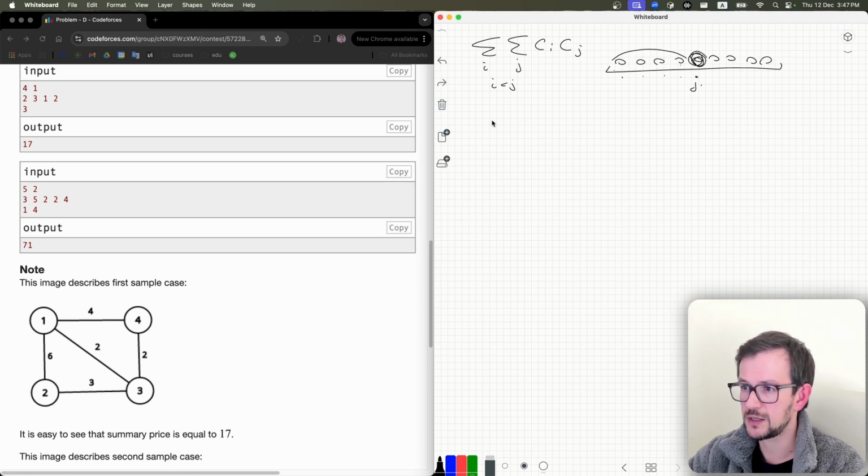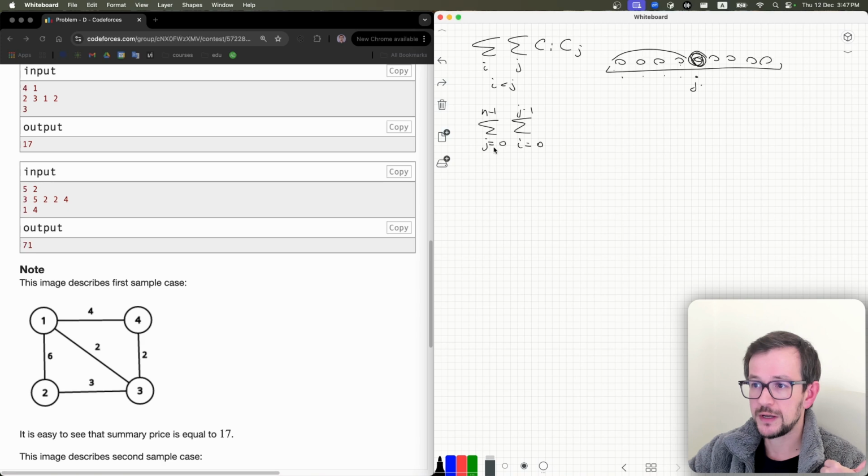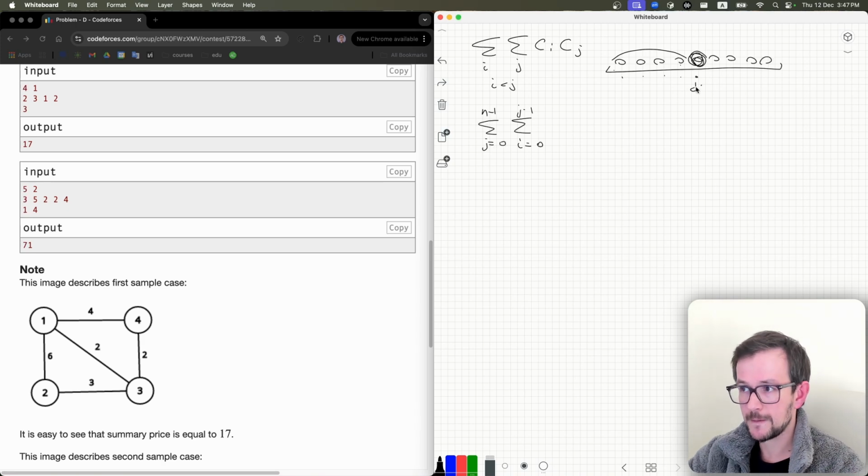So let's write it like this. I take j from 1 to n. Then I take all elements i from 1 to j minus 1. Okay, let's do it from 0, so it's easier to translate it to the code. So in my code it will be zeros. So you take j from 0 to n minus 1, pick element j. Now you need to consider all elements to the left and calculate this product ci multiplied by cj.